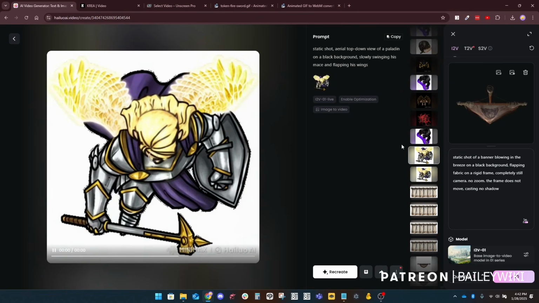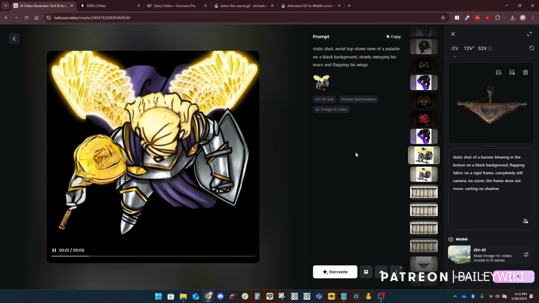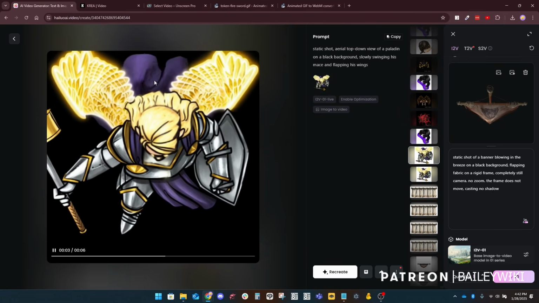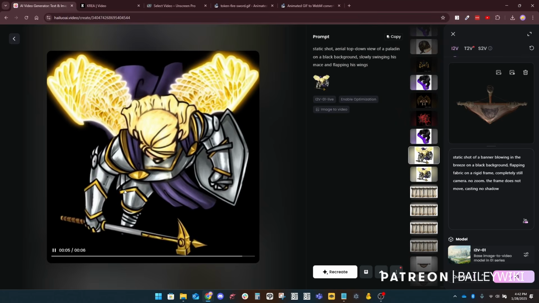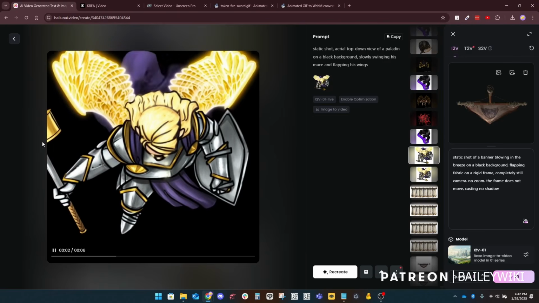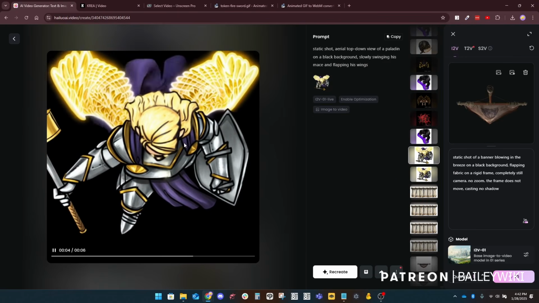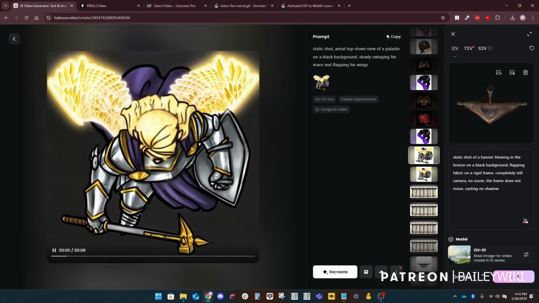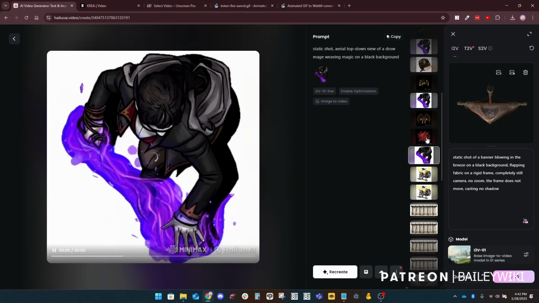I ran it again, and I got this weird one, right? So it's really weird flapping movements, and this hammer just goes out of frame and it even transforms into something else. So you'll get weird stuff like this as well. It might take you a few turns.